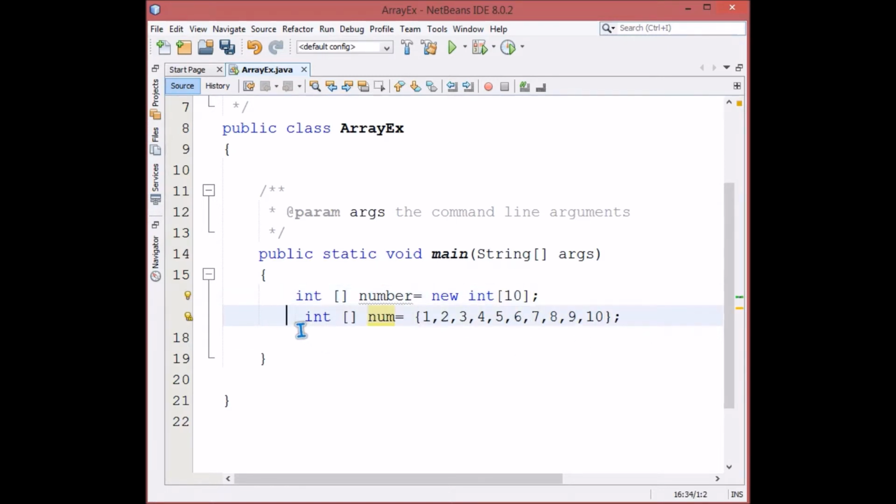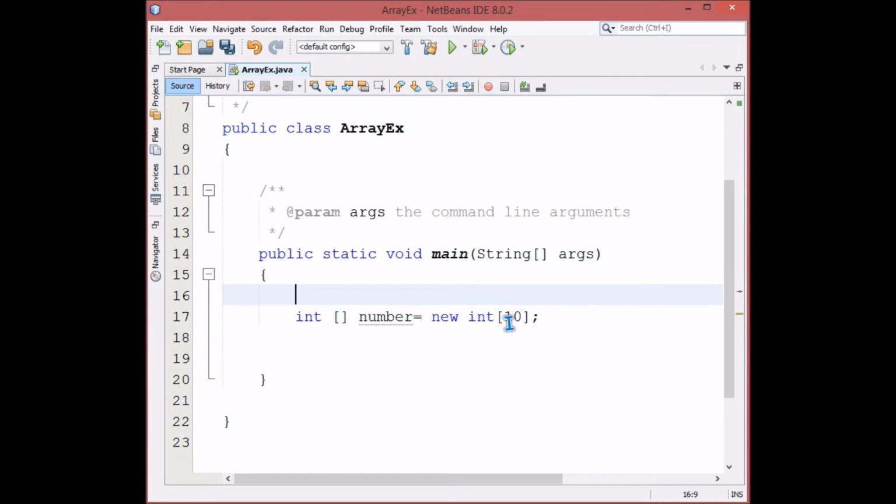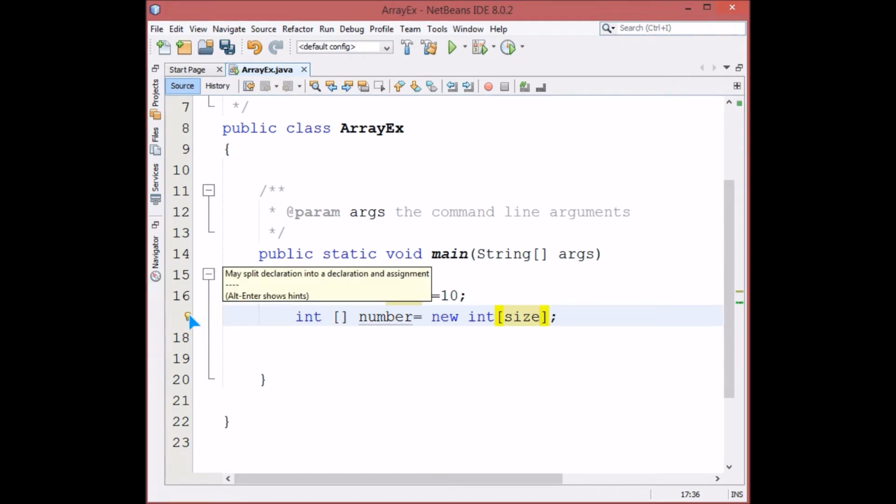So let's go ahead. I just delete it, and it is good programming practice that we don't give numbers here. We just give a fixed number. For that fixed number we have to make a final, say final int size, and give it the number 10. Why give 10 here? Just give size. This is the way programming goes. You have to give it like this.